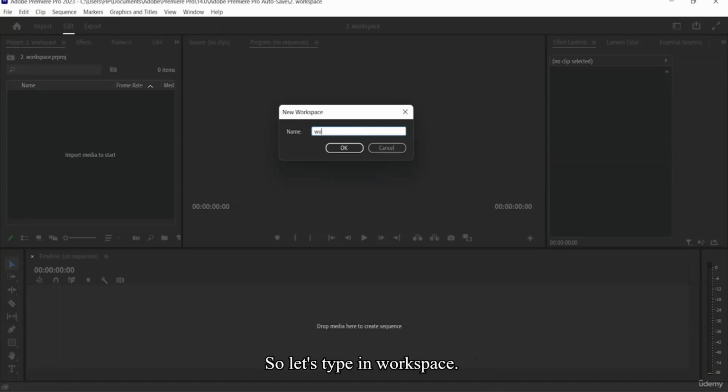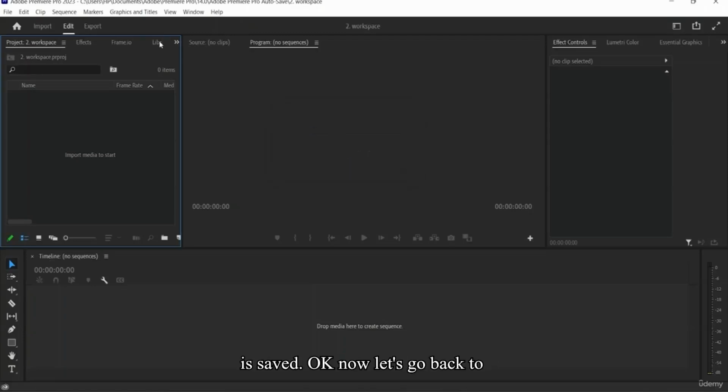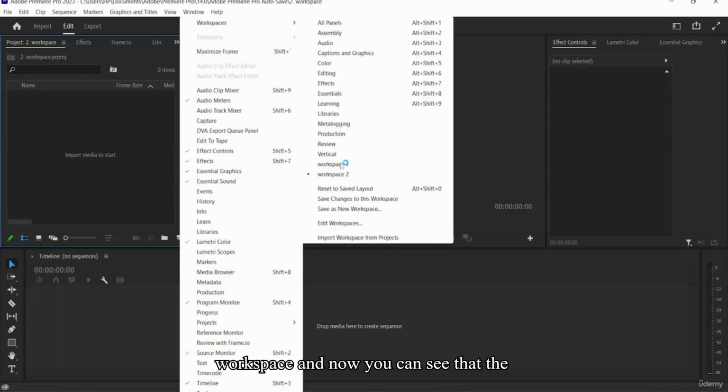So let's type in workspace 2. Okay, and after I click on OK, that is saved. Now let's go back to workspace, and now you can see that the workspace 2 option is given over here. And if you want to change the way your workspace looks again, you can also do that and then select save changes to this workspace. Or if you want to edit the workspaces that are over here, you can just select this option. And if you want to import a workspace from a previous project, you can do that as well.